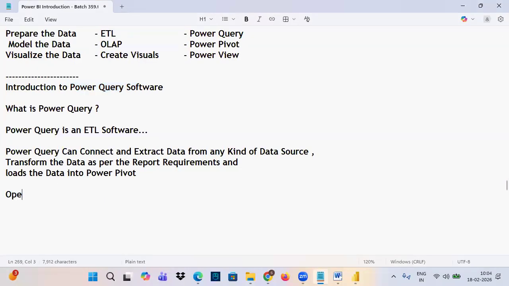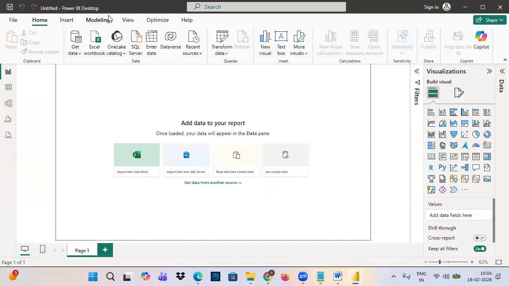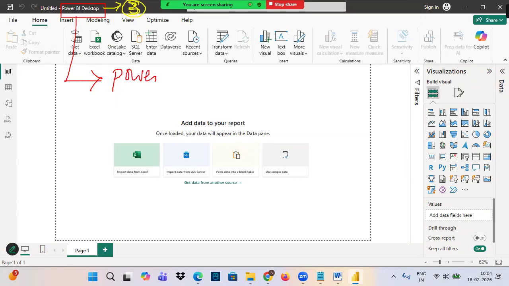So first I need to open Power BI Desktop. We saw how to open Power BI Desktop. After opening Power BI Desktop, we need to open what? Power Query, right? Let me tell you how to open Power Query. Power BI Desktop contains totally how many softwares? 3 softwares. You people need to learn. Where do we have the 3 softwares? In Power BI Desktop, what is the first software you have? Power Query. I'll tell you first.